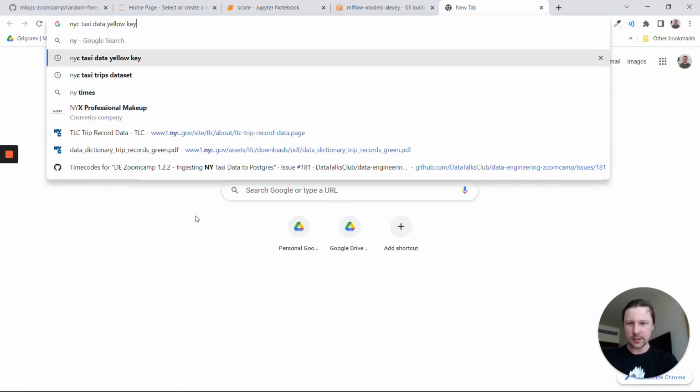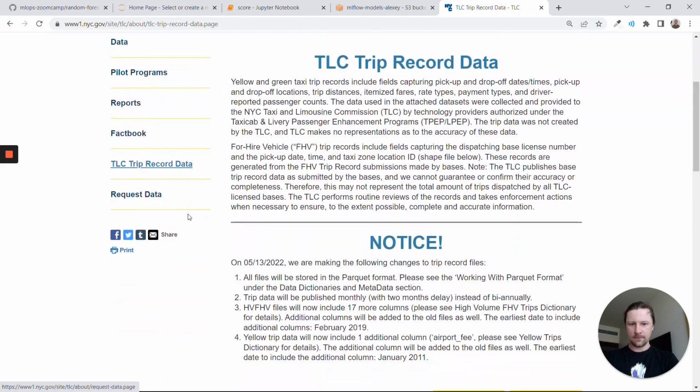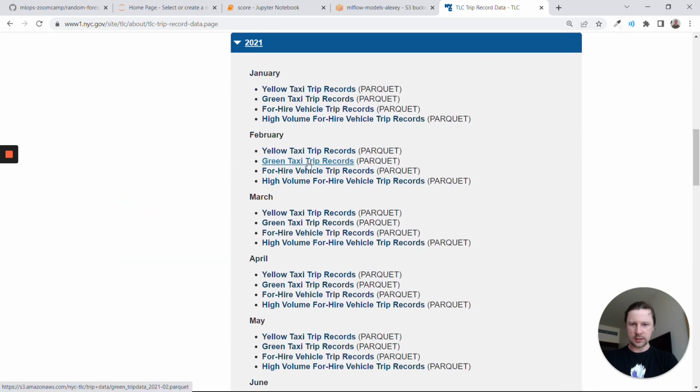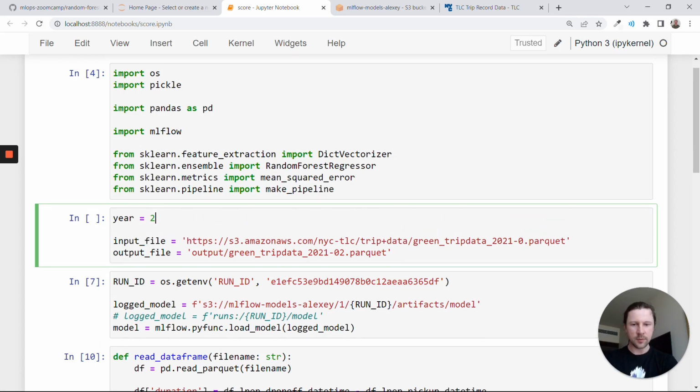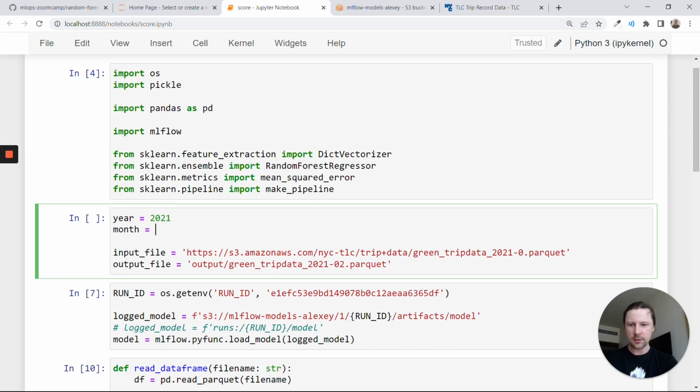So let me go to the New York taxi data, and I will get the data from February, green taxi data. I will copy the link and put it here. And then the output for this one would be February as well. But we don't want to change this manually every time we run, for example for March. So what we can do is add a couple of parameters, for example year and then month, right?